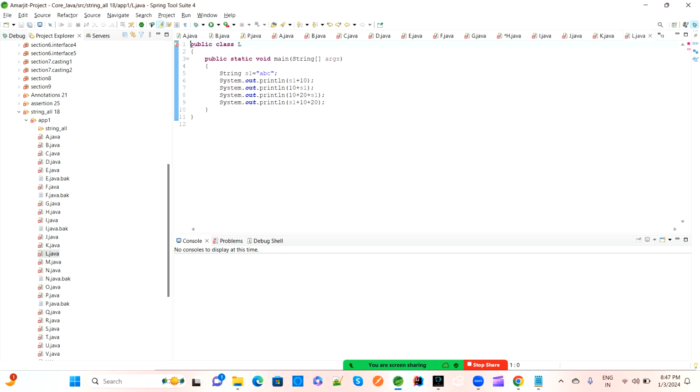See here, s1 is abc, so this is a string, then we are putting s1 plus 10. After this string, if you are doing concatenate, the same as it is will be printed. And then we have 10 plus s1. See the difference. Then we have 20 plus 20 plus s1. And then we have s1 plus 10 plus 20.